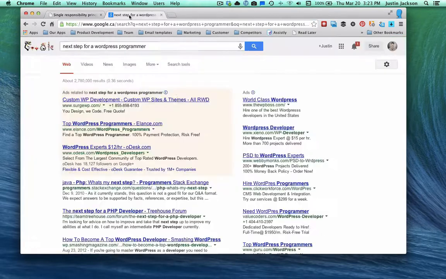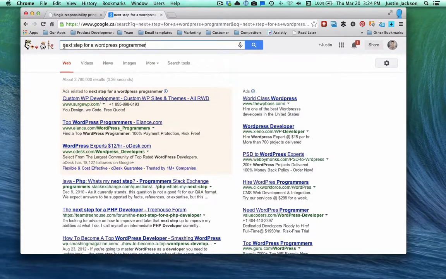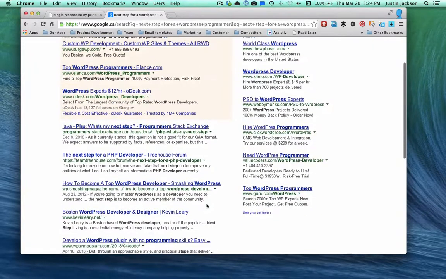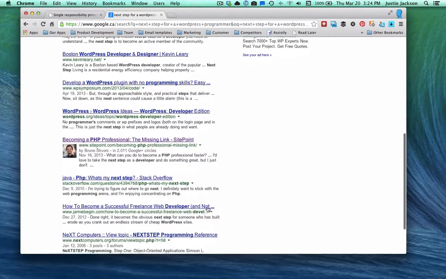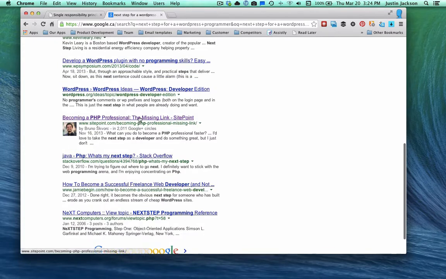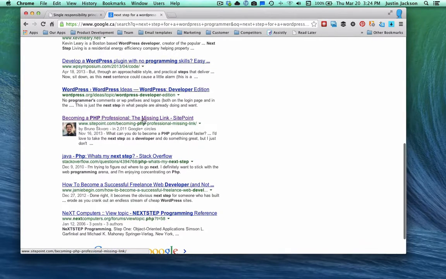And one way to start to do some research is to start practicing searching for things in Google. And so in this case, I typed in next step for a WordPress programmer. And as I'm scanning this, I found a few things. I found this one here. I especially like this question: what can you do to become a PHP professional faster? So I'm going to check that one there.